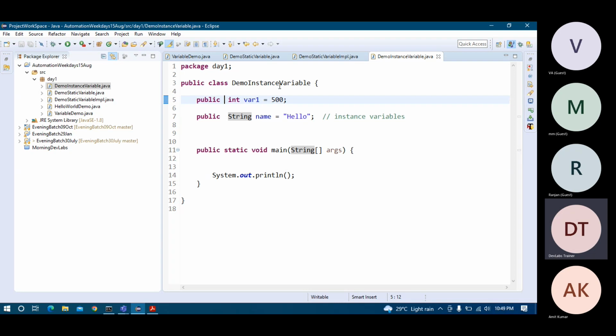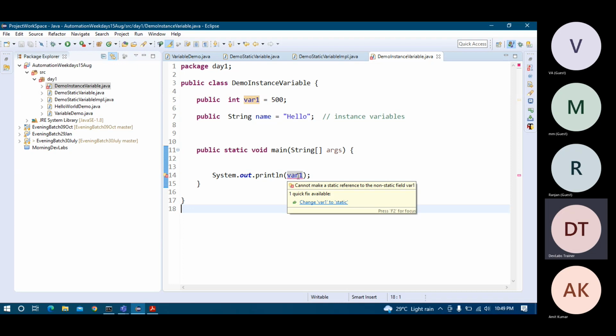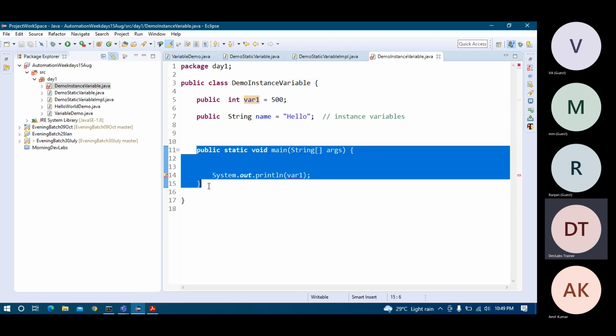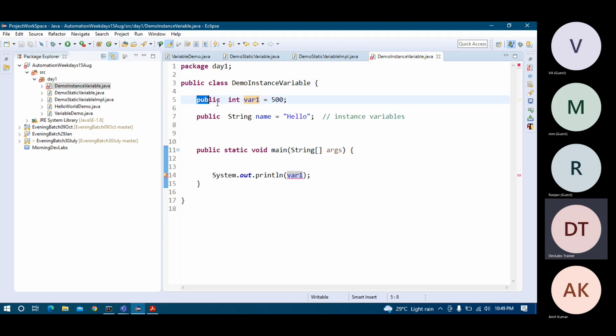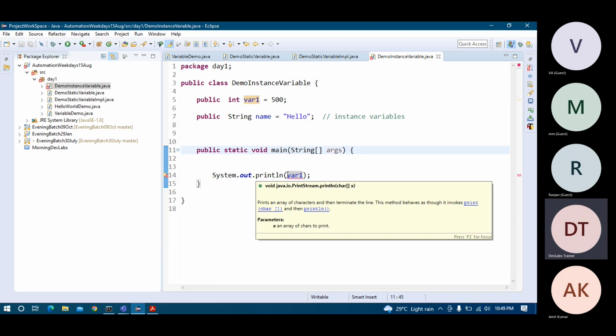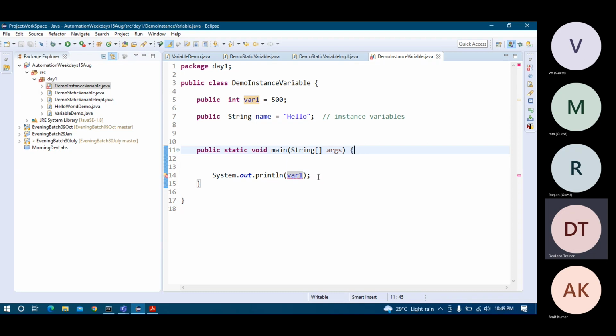And to use these variables, if you try to access them directly, you can see here it's not allowed. I'm getting a compilation error, and the message says: cannot make a static reference to non-static field. It means this is a static method and you are trying to access non-static things, so it's not allowed. Normally it's not allowed in this way, so you have to do something, then it will be allowed. So let me show you what you have to do.